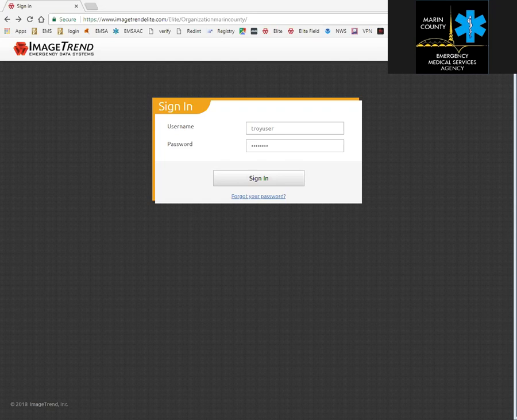All right, with that being said, let's jump into this. On the screen, you'll see the ImageTrend sign-in box. Your username is the same as your ESO username. Password is welcome, all lowercase. And once you enter those and hit sign in, you'll be taken to the Elite. If you do forget your password, you can click on the forgot your password link, and you will be sent a link via your email, the email that we have entered in to ImageTrend.